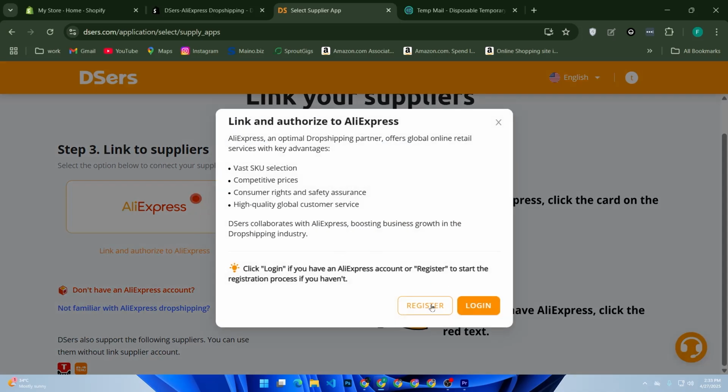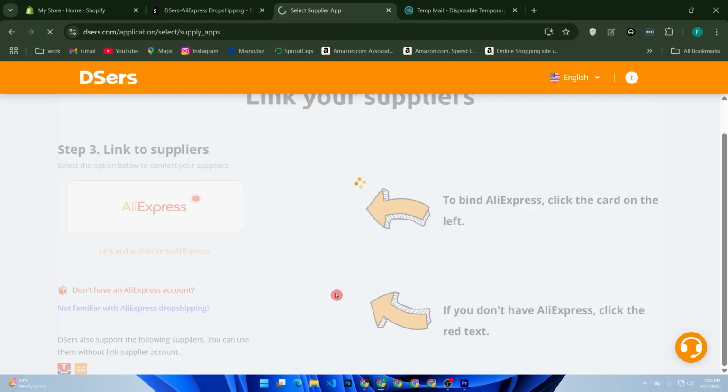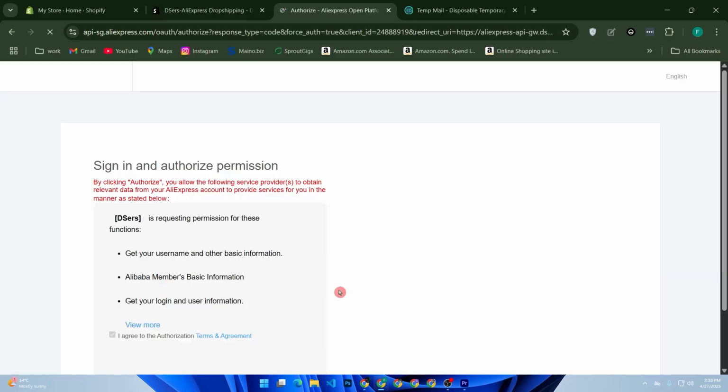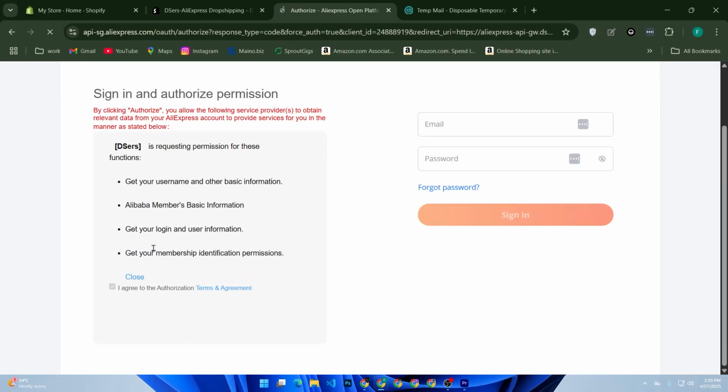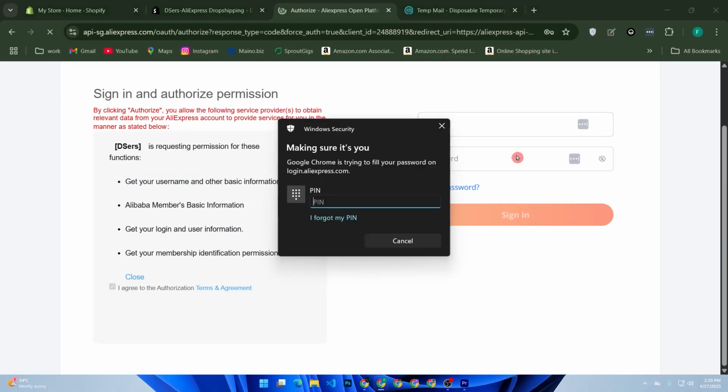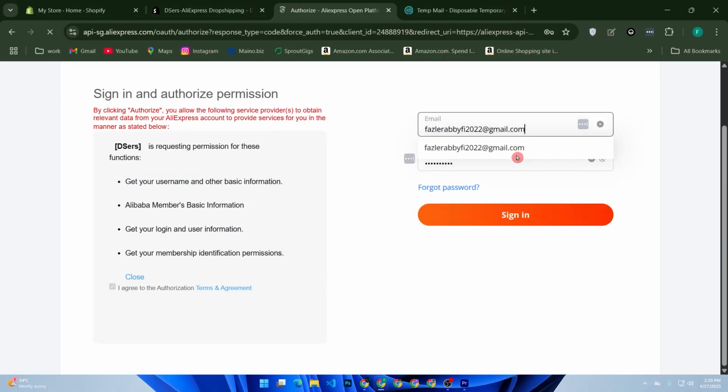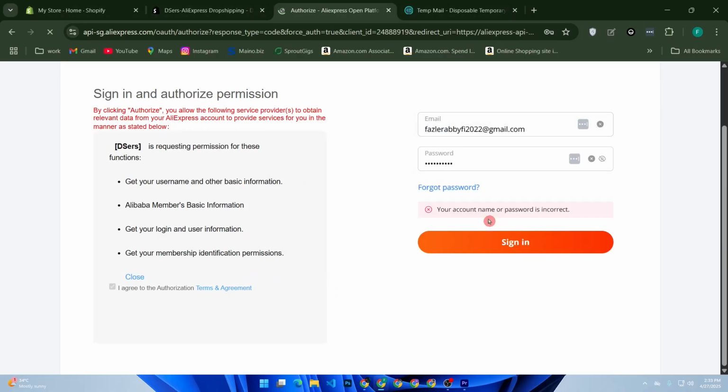Now choose AliExpress and log in. Once you are in, search for a specific product, then simply click add to import list. You can also filter results based on product type, price, and more.